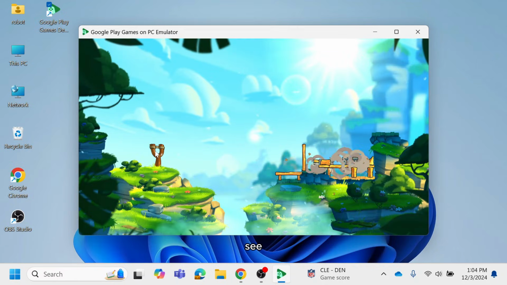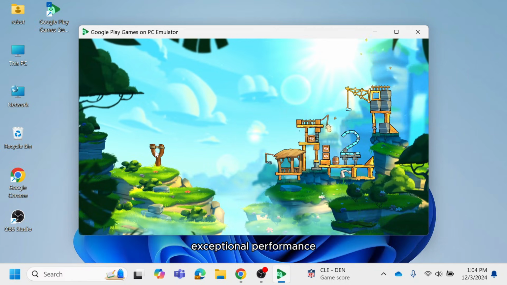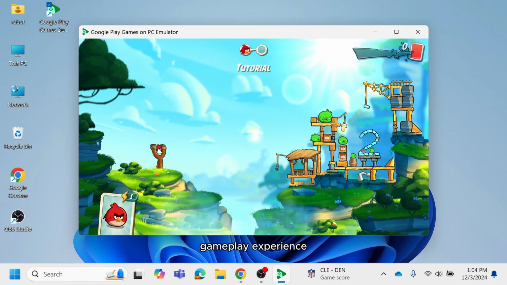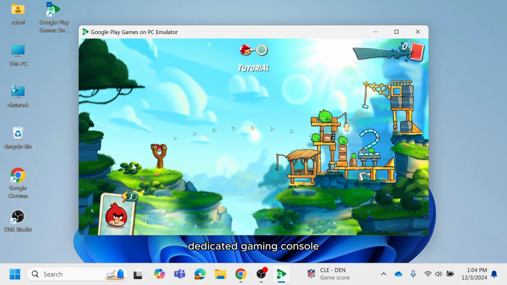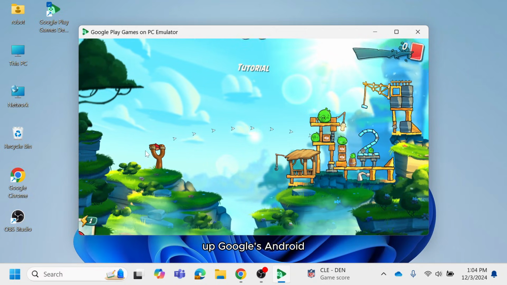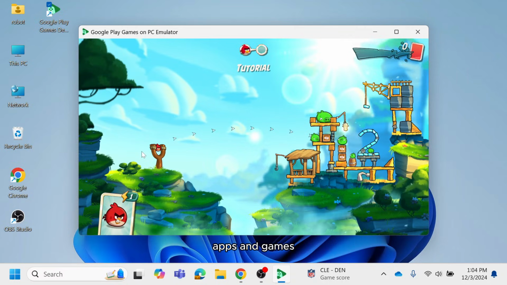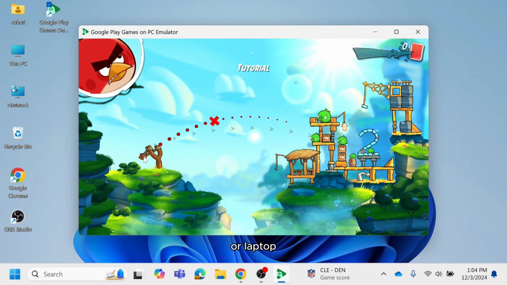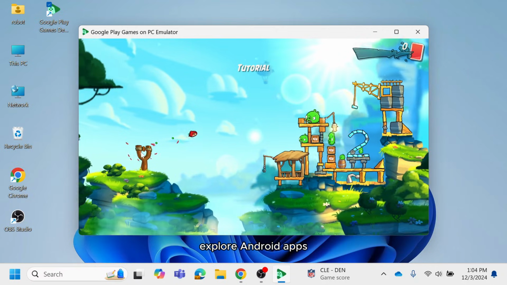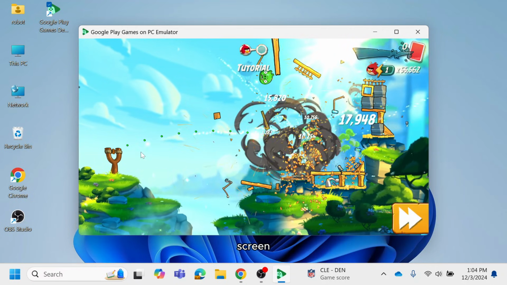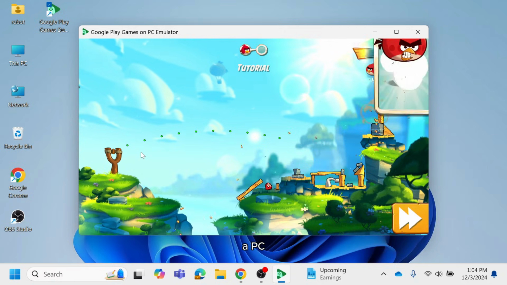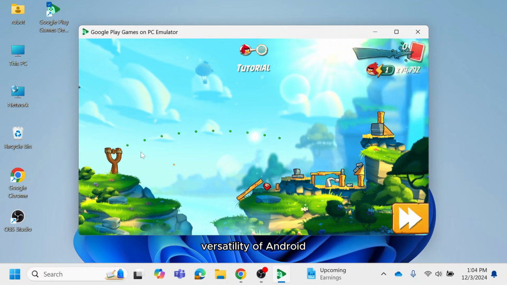As you can see, the emulator delivers exceptional performance, running games smoothly and providing a gameplay experience comparable to a dedicated gaming console. And that's it. You've successfully set up Google's Android emulator to run Android apps and games on your PC or laptop. Whether you're looking for a better gaming experience or want to explore Android apps on a larger screen, this setup offers the best of both worlds. The power of a PC combined with the versatility of Android.